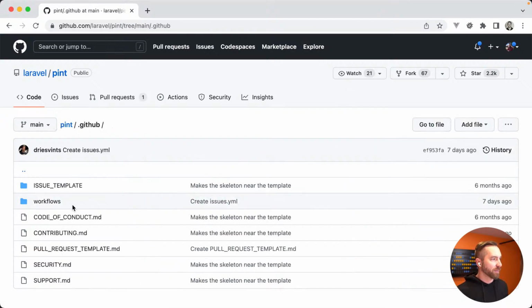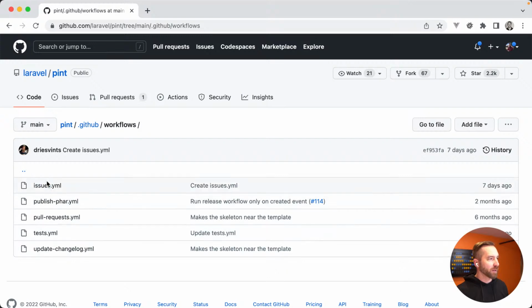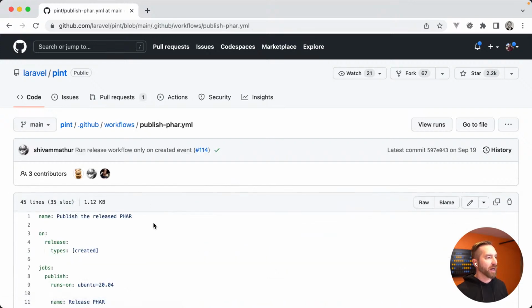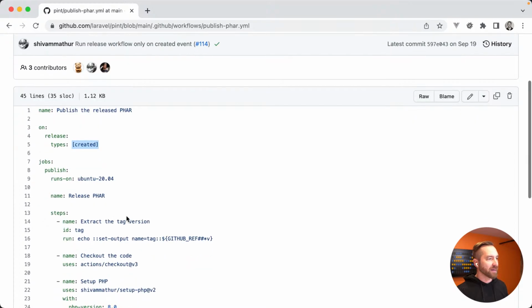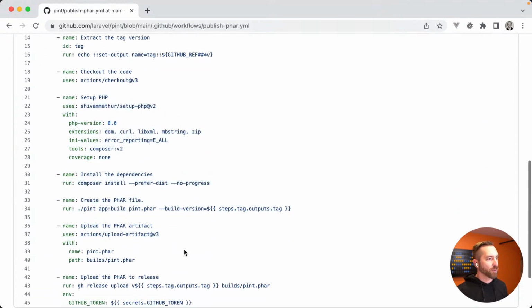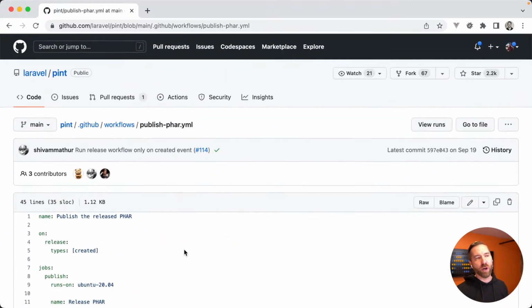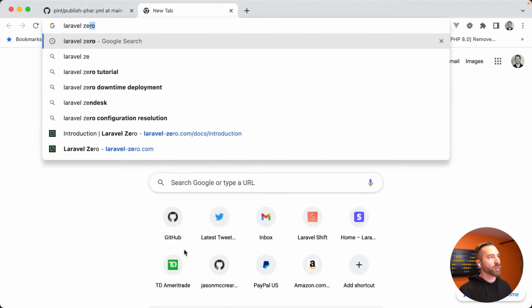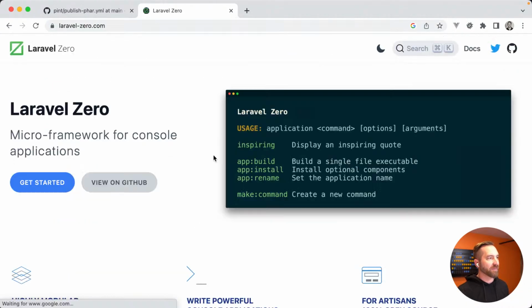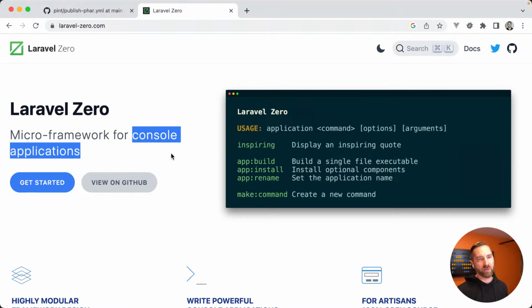There's a GitHub Actions workflow here to actually publish the PHAR. And what it does is when a release is created, it runs the building of that PHAR, which happens with Laravel Zero. Laravel Zero, if you're not familiar, Nuno also made this. It's just kind of this lightweight command line version of Laravel. So it gives you access to all the Illuminate support type stuff, the containers, service providers, things like that. It feels very much like a Laravel application, but it's trimmed down to be strictly for console commands.